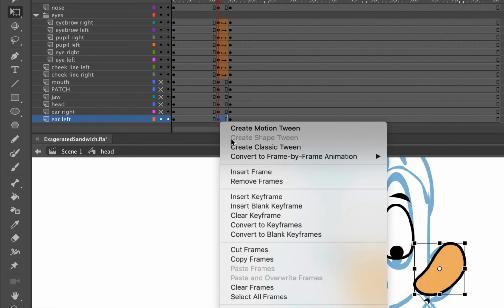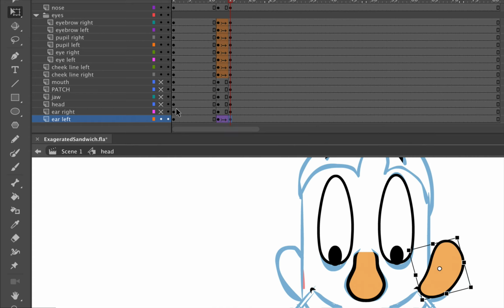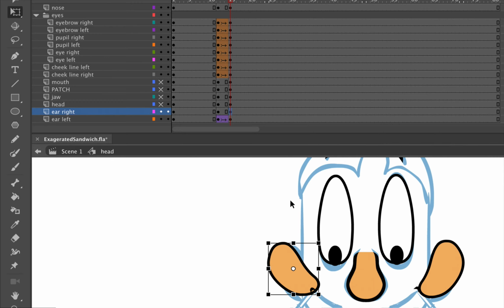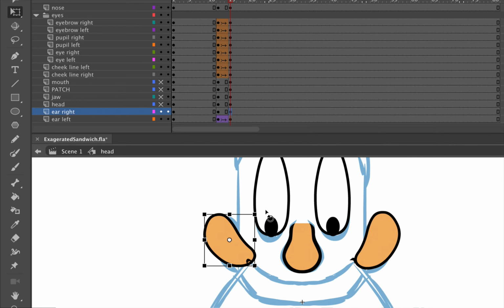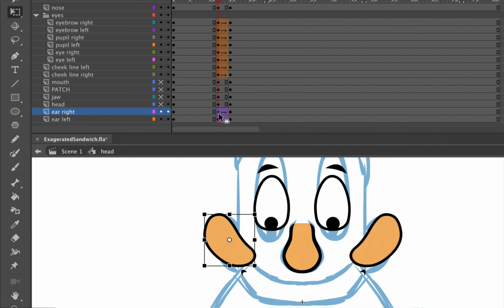Now, this one is saved as an actual shape or as a symbol. So for this one, we are going to use the classic tween. This would give you the purple arrow. Let's do the same for the right ear. Turn on the right ear, choose the 15th frame. With that one selected, I'm going to rotate it up, maybe nudge it over. And just like the left ear, because it is already a symbol, we're going to right click and choose classic tween for it. Then we can do our head.